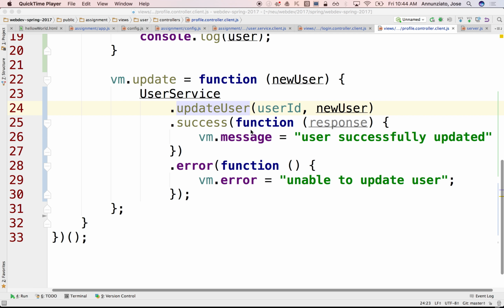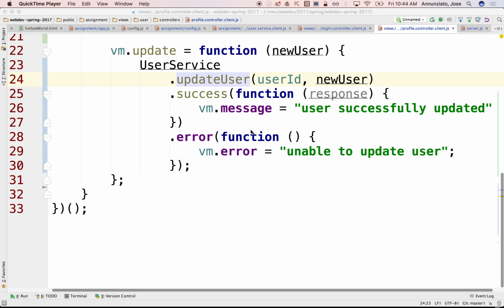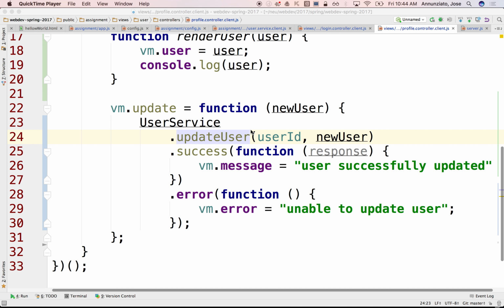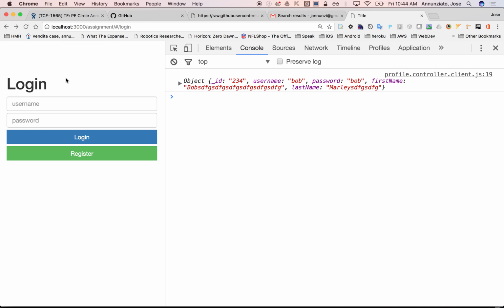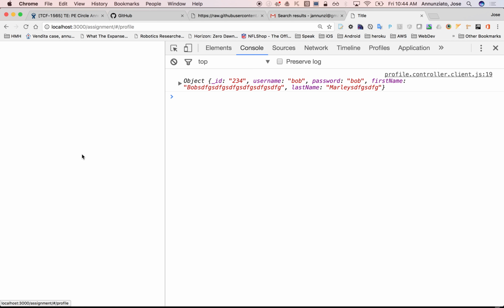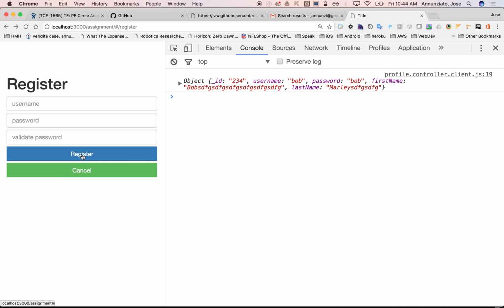All right, so we implemented the update, the find user by ID, find by credentials. Let's now implement being able to create new users, like for registering. Right now the register mechanism is that we click on register, enter a username and password, and then presumably we navigate to the profile page, but that's not working. All right, so let's fix that.